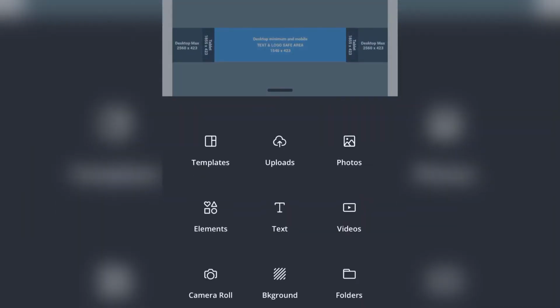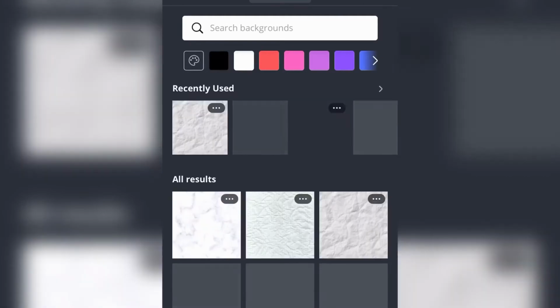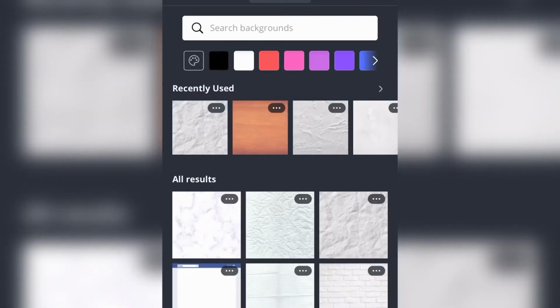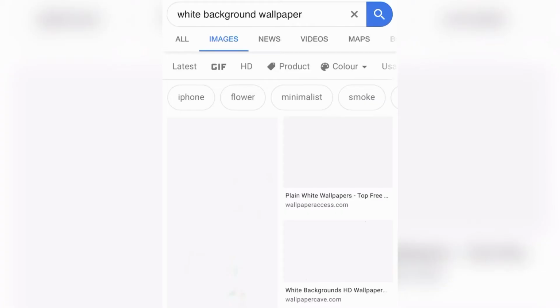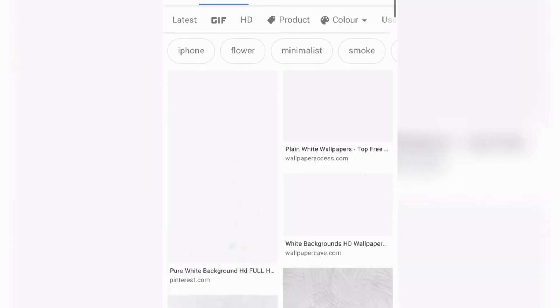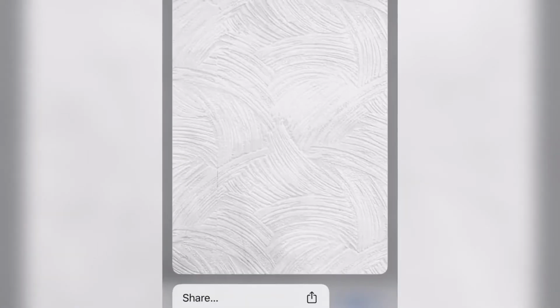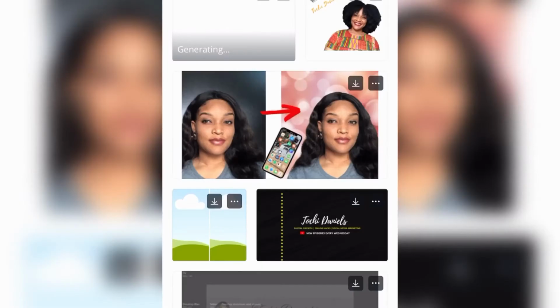Now we're just going to go on and get a background image. You could either select one from here, or you can just quickly go on to Google and type out a background wallpaper. I like white, I want to use white. However, you might decide to choose a different color, so I'm going to go for white background wallpaper. I'm just going to save that to my photos, then go back onto Canva and put that photo on top of this background. Yes, we're just going to put it on top of that.